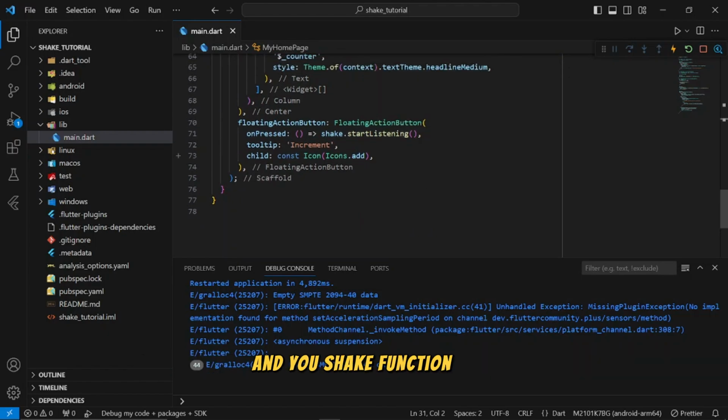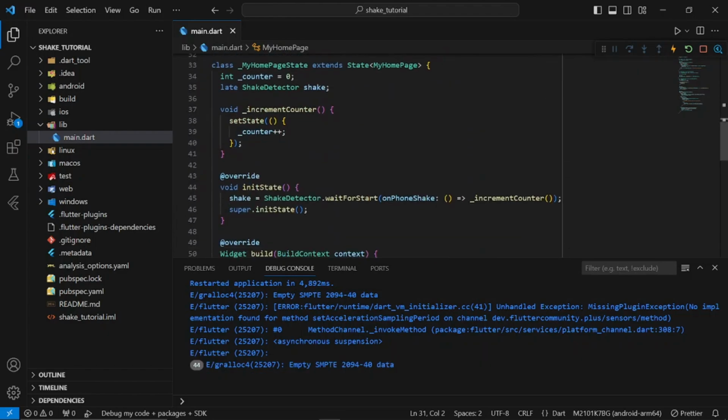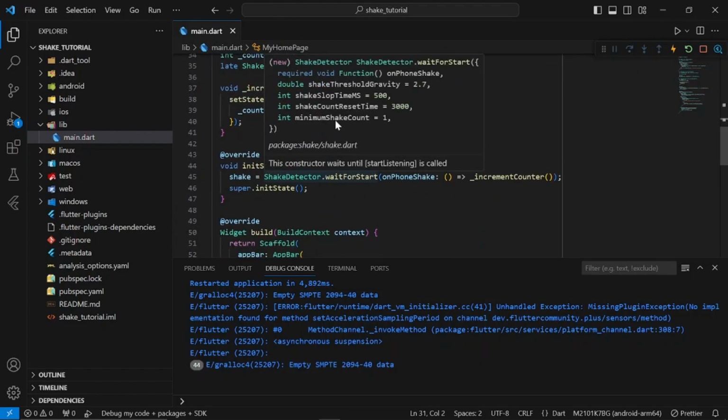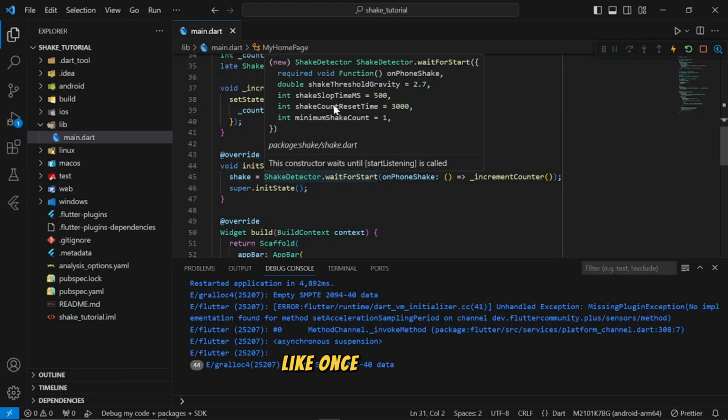And the shake function has some other things that you can add to it. For example, here we have the shake threshold, the shake sleep time, the shake count to step time, and the minimum shake count, like once you shake, how many shakes do you want to count for? Because here it is set to 1, when we shake it once, it triggers the increment counter.